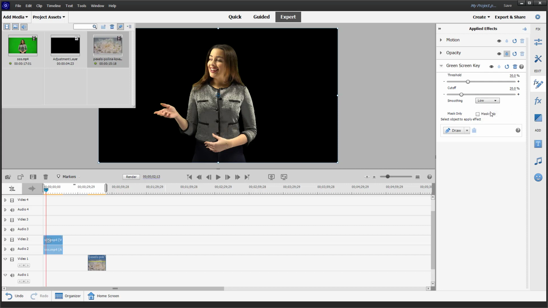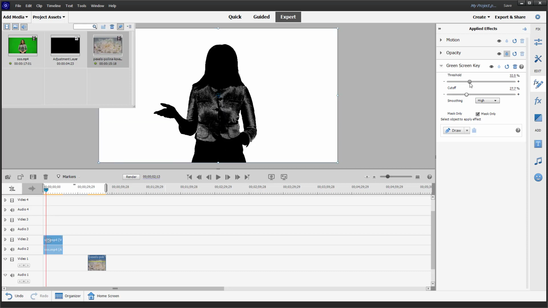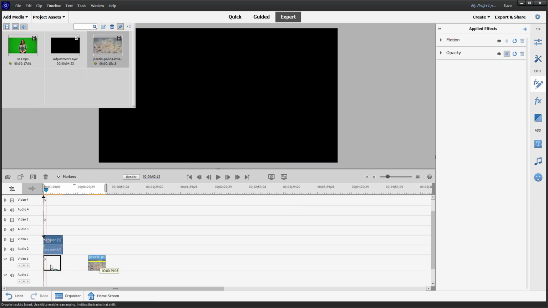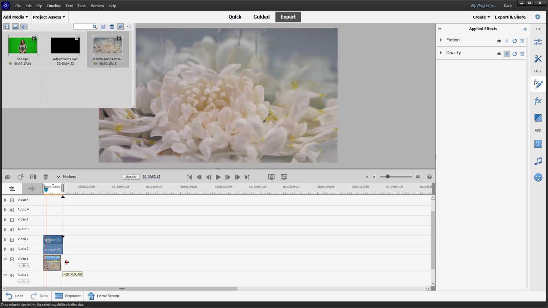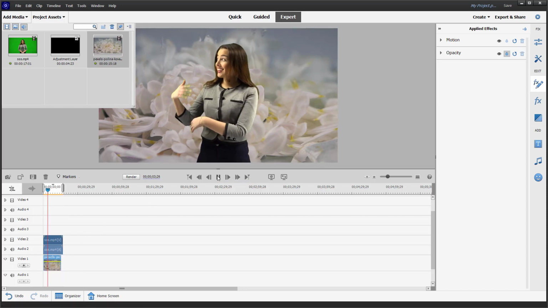So if I were to go for low smoothing or high smoothing, it smooths out the edges over here. And you can also see mask only, and you can see the elements which are actually transparent. So you can utilize the cutoff to make sure that the keying is perfect right here and increase the threshold as well. So that is what you have, and as you bring back the footage right here, then you can see that this is what you have now. So the keying is there, just like this.